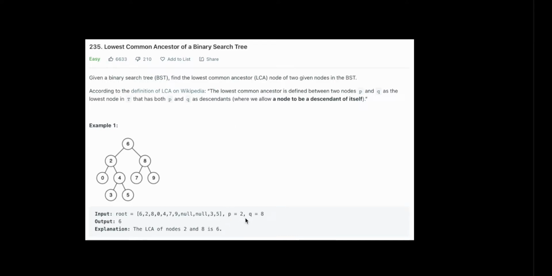In this case, the first node is 2, so 2 is here. The second node is here, 8. So their shared ancestor would be 6, and this is the lowest. Let's say P was 2 and Q is 3. In that case, what is the LCA?